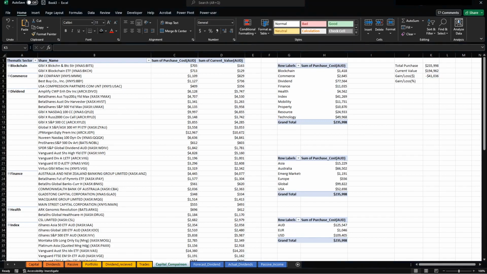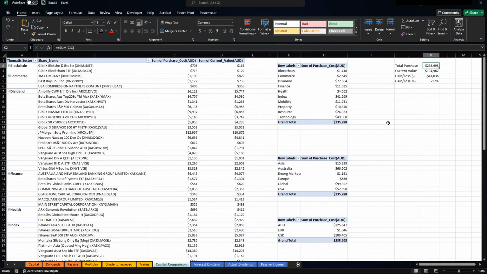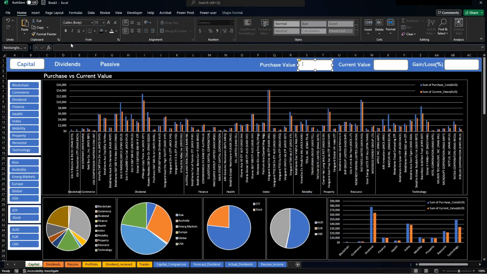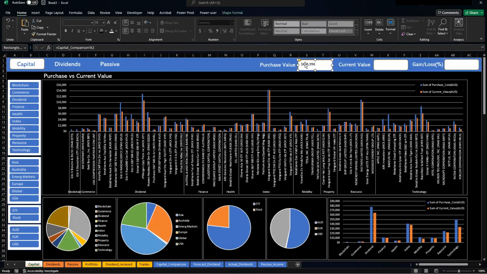And then percentage-wise, all we need to really do here is just do the gain loss divided by the purchase, and that will give us a percentage difference, which here is 17%. So what we can do now is go back to capital, and we just go in here, edit text, and we just go equals, sorry, equals. We want to grab it from here. Oh, sorry, that did not work. So we want to go equals this value here. And then you'll see what it does is it brings through the actual value.